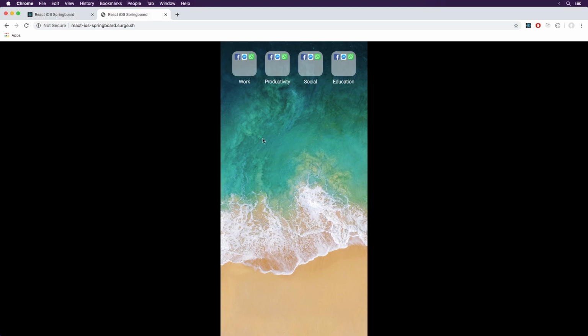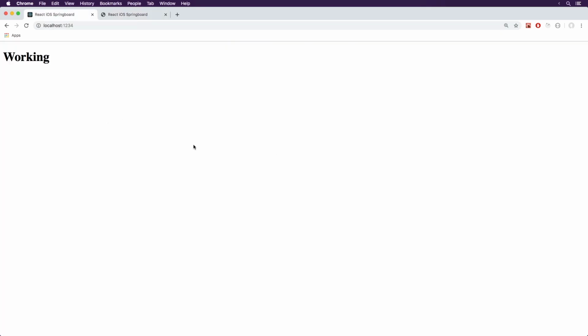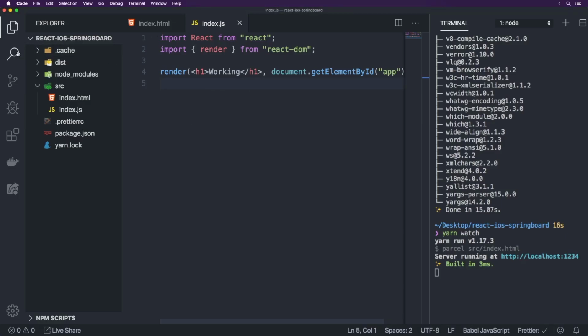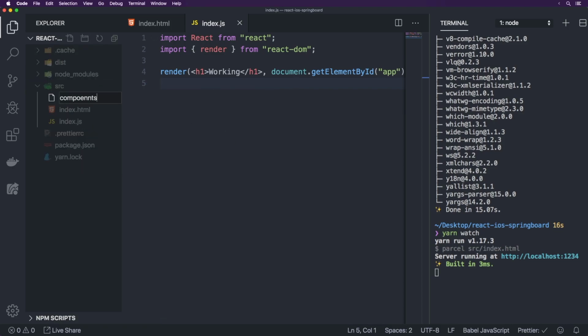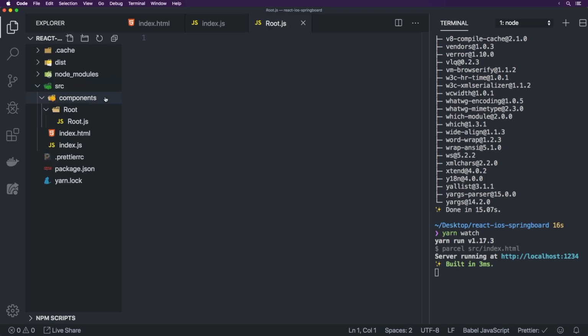I'm actually going to keep this one open for a second just so we can have a reference point. And now we're going to start building the rest of the application here, because obviously we can't keep it just saying working. So what I'm going to do is create a component inside of root here, and this is going to be the root component that contains everything that we work on in this video.